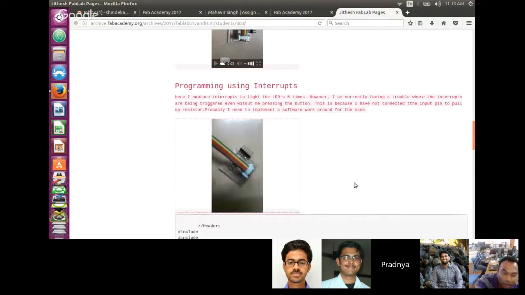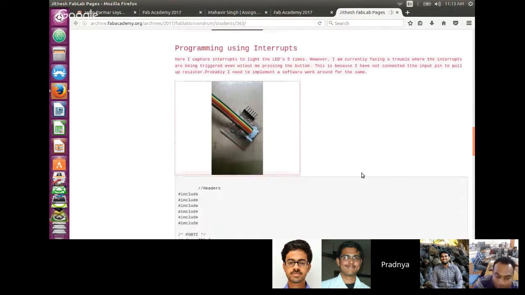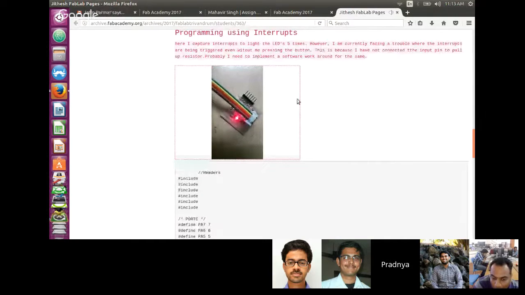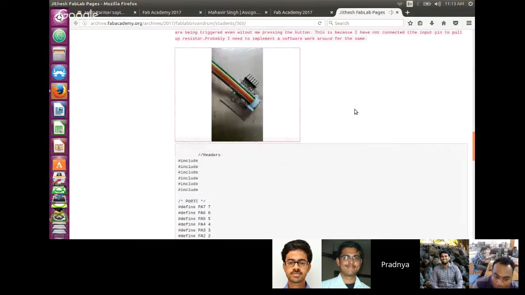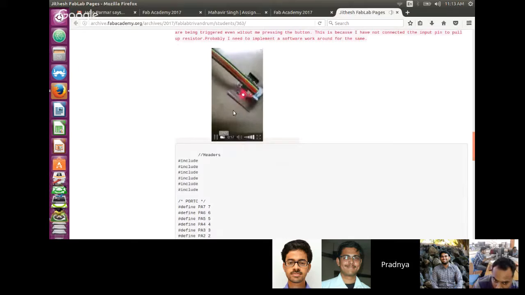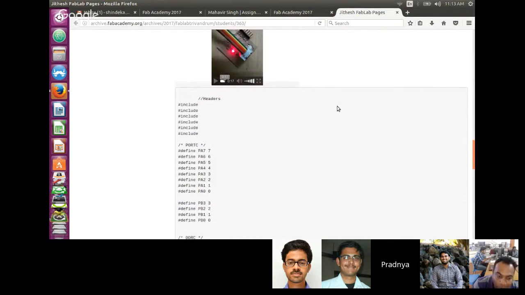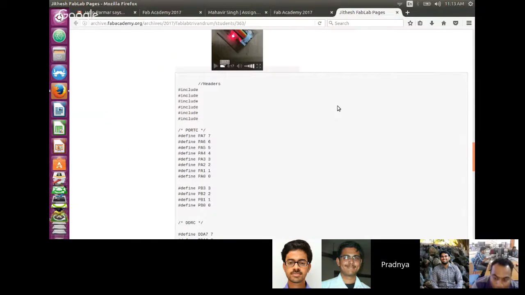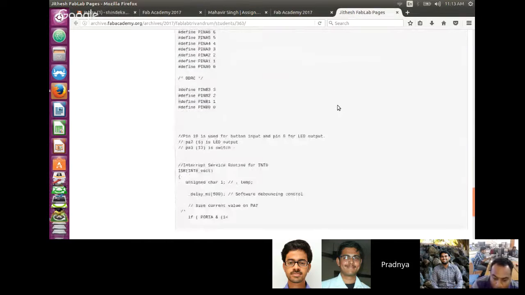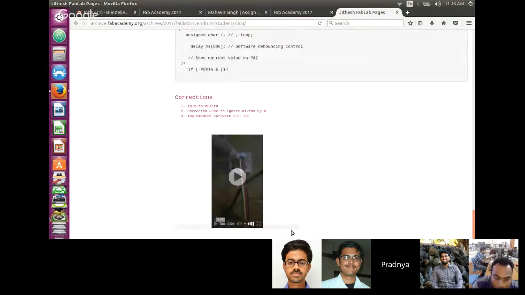Then I also did programming using interrupt. Initially I faced some problems. Even if I was not pressing the button, the interrupt was being called. In this interrupt routine, I wanted to light the LED 5 times. It happens 5 times, but then it calls the routine again by itself. Somehow it was being called by itself. I can scroll down. Yes, this is where I did some corrections.